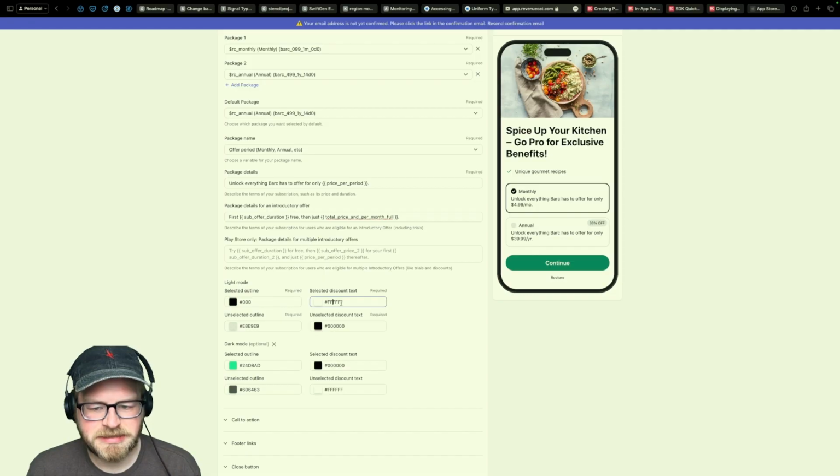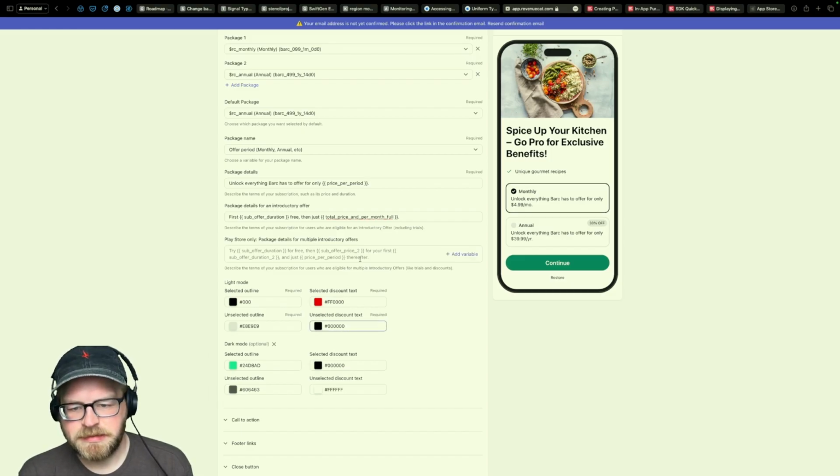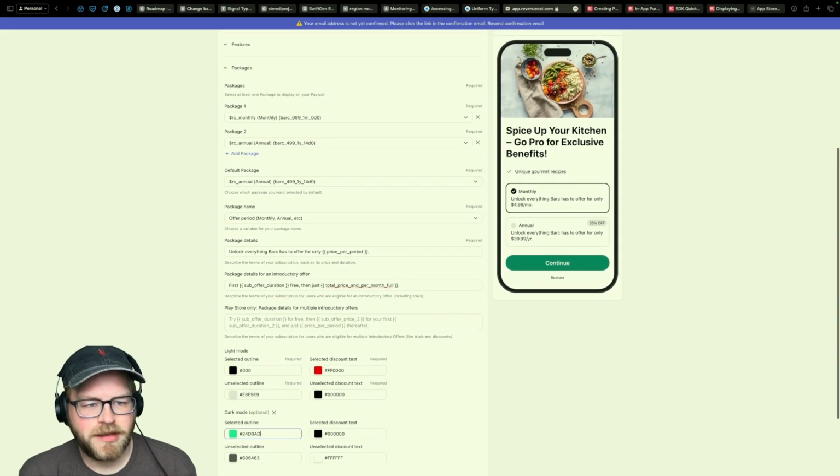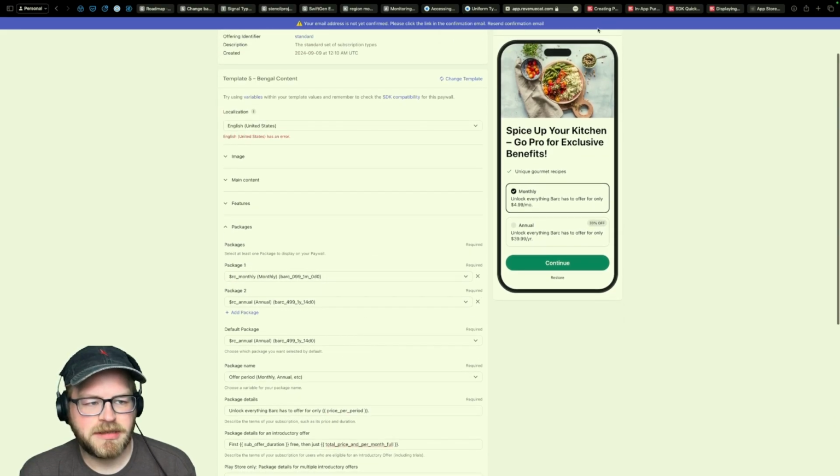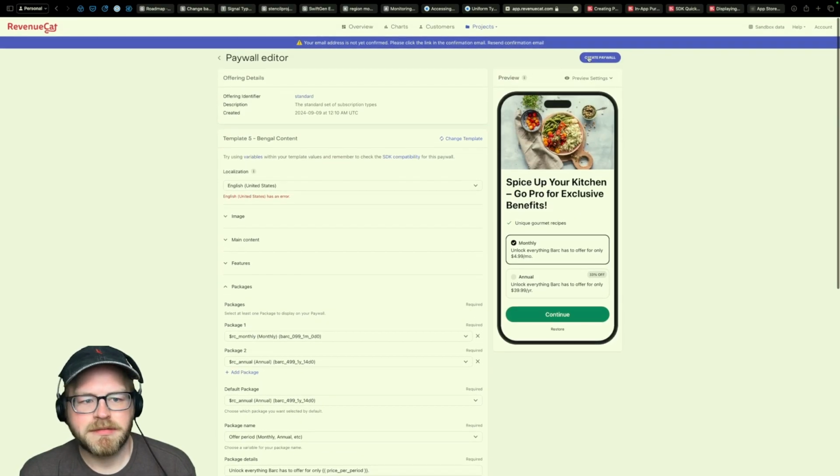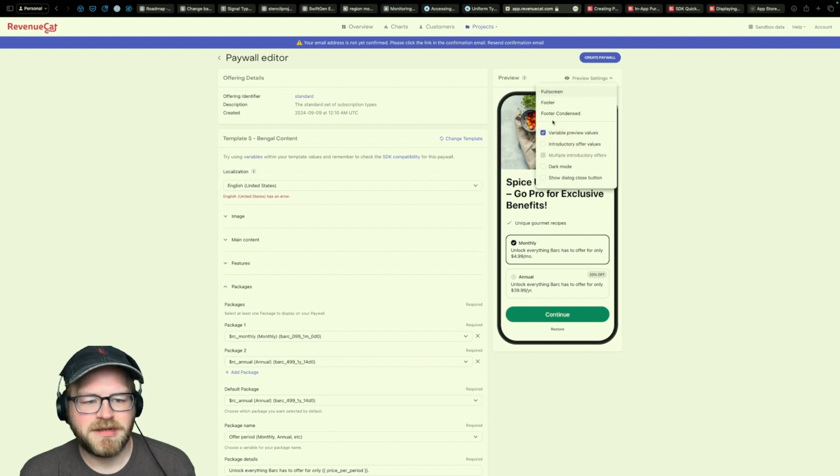Our selected discount text. I don't know what this means. I don't know what that means. Unselected discount text. I don't know what this means. We're gonna skip that. Okay. Preview settings. Can I? That's probably visible if I didn't have this undone thing.